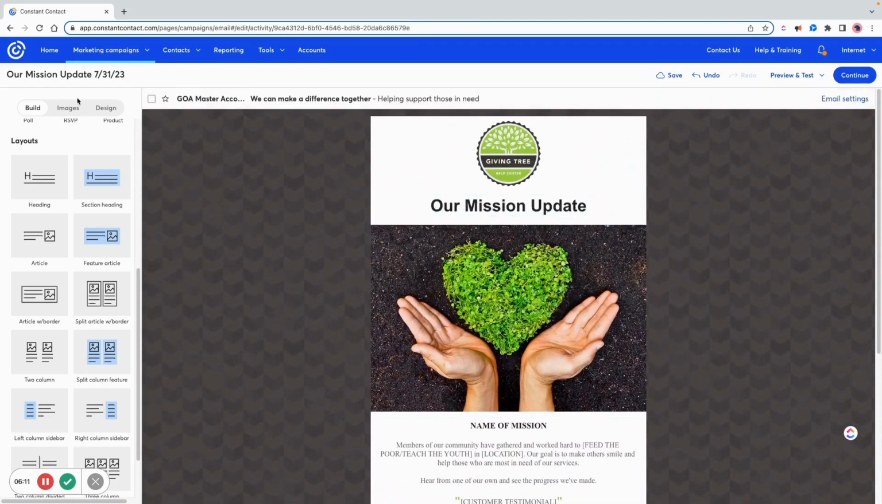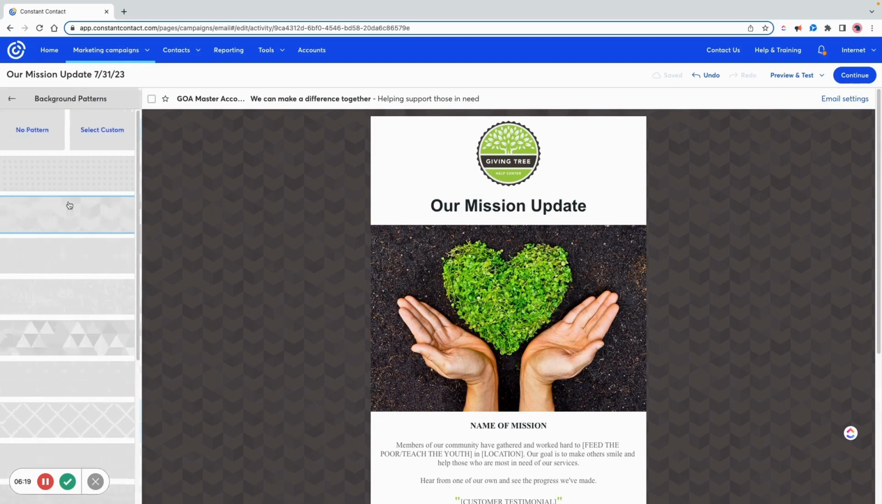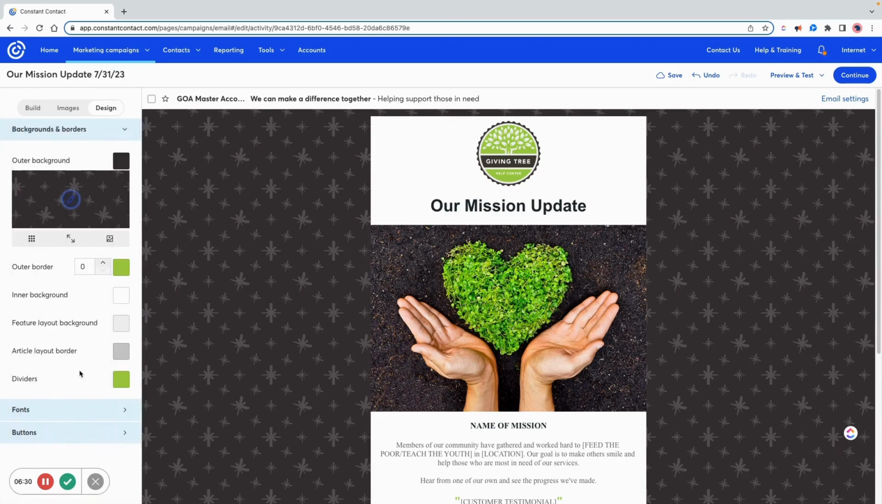The other things, if you wanted to look at the design, if you don't like this black background, you're able to adjust the outer background. You can go into that area. You can go to no pattern. You can have a custom pattern, or you can choose a specific pattern that you like. You can change any of the formatting, the fonts, and the button colors and text per your brand identity.